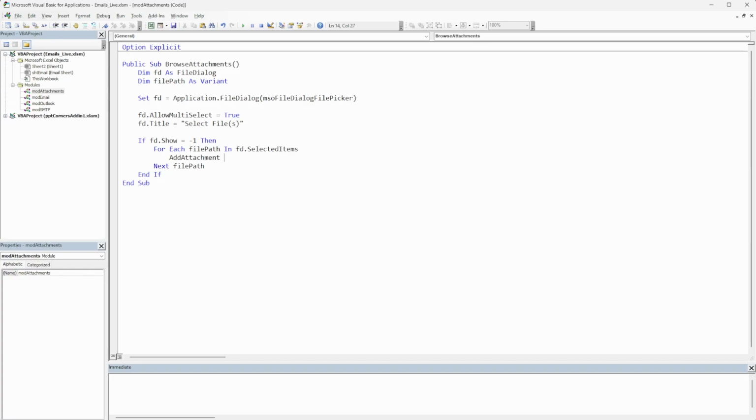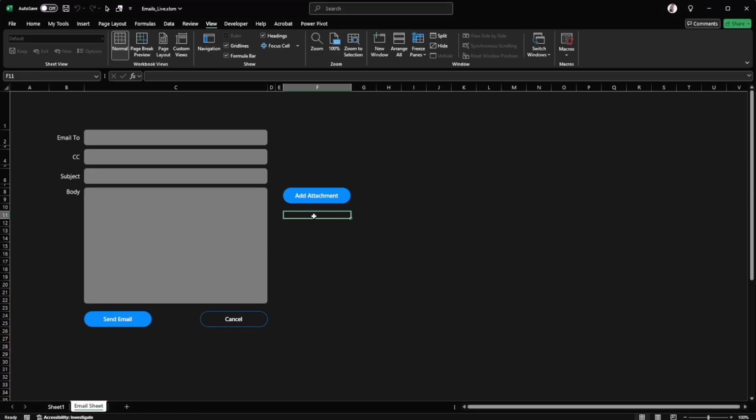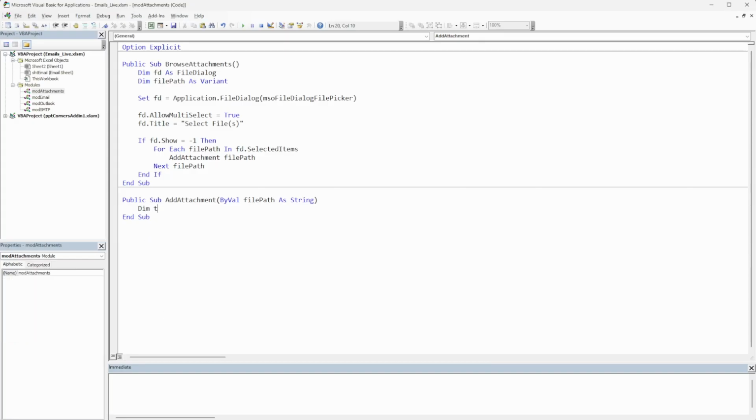We're going to create a new routine for adding the attachment, filePath. Create another routine for Public Sub AddAttachment. This is going to accept our file path, so our path as a string. And what we want to do is we want to fill up a list down here of all the different attachment objects. So the way I'm going to do that is Dim targetCell As Range, and set the targetCell equal to, and this sheet is called SheetEmail. So SheetEmail.Range. We're using the F column. Then we use Rows.Count .End(xlUp).